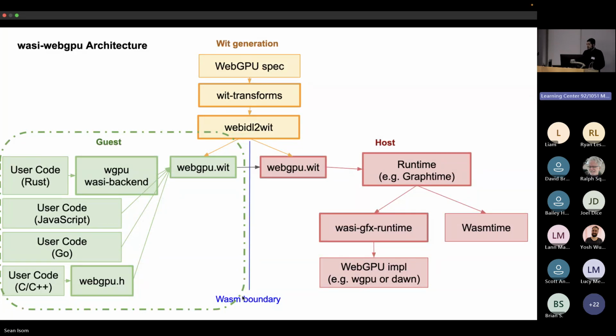Now, what about the guest? On the guest side, you can obviously just write code against webgpu.wit, and that should just work. It should be fairly easy.